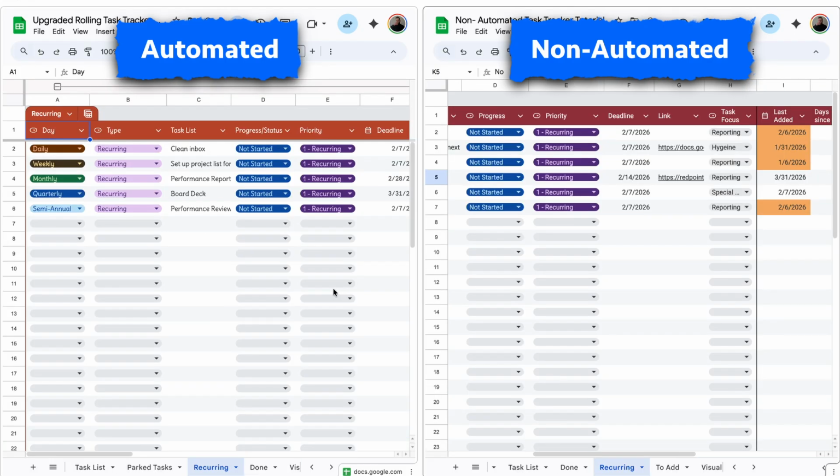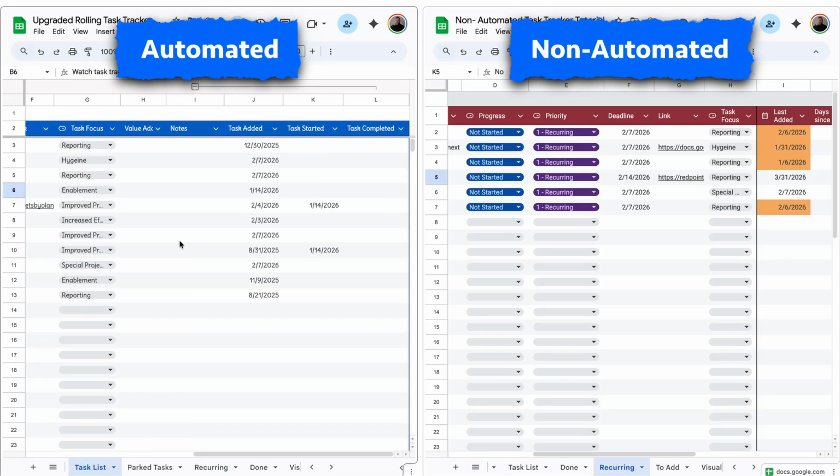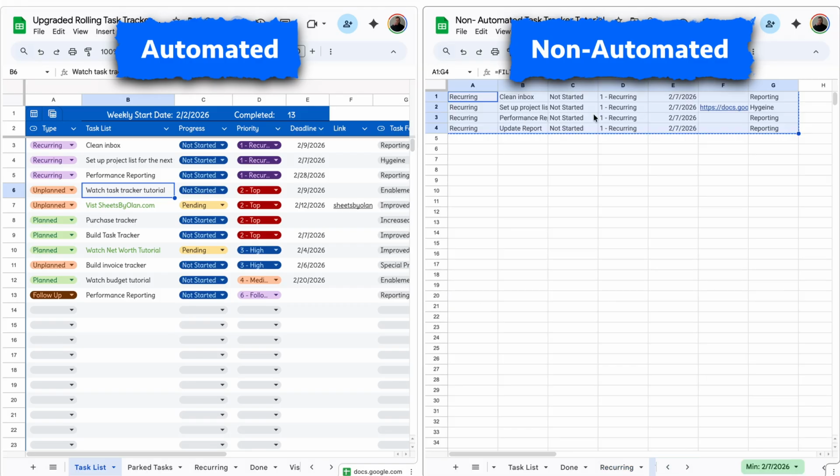For the differences, on your automated task tracker, all recurring tasks that need to be completed again will automatically be added to the bottom of your task list while you sleep. On the non-automated version, it's still super simple. Anything that needs to be completed again will be flagged to this to add column.